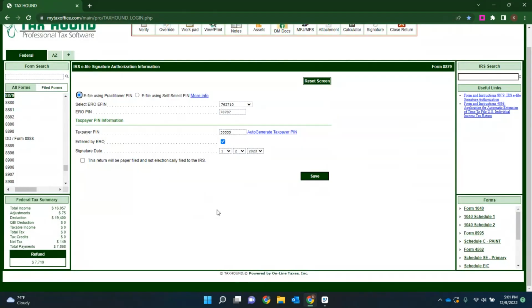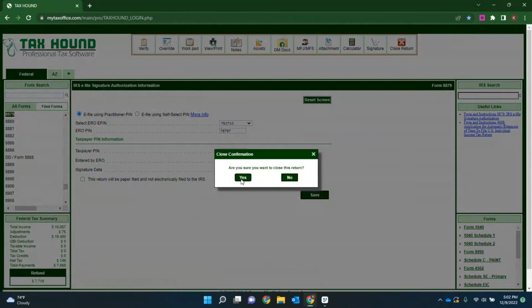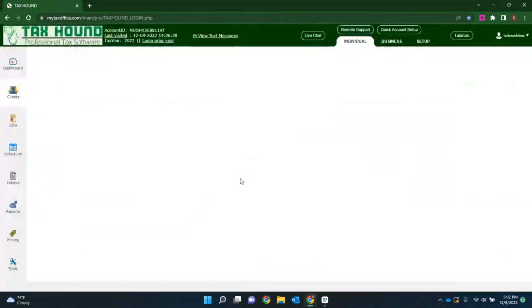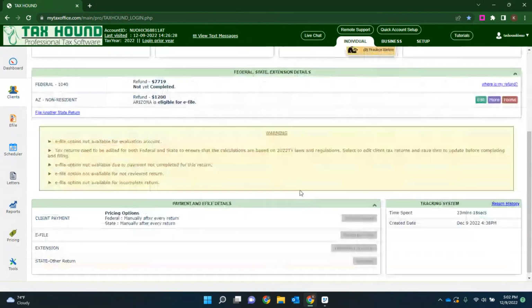Now, normally we would be able to complete this return, and I'm going to go back to a prior year return so that you guys can see what that process looks like. We're not able to complete returns for 2022 yet. We won't be able to do that until it opens up. Before I jump back and show you what the complete looks like, I do want to show you how to send for signature requests and then how to print the return.